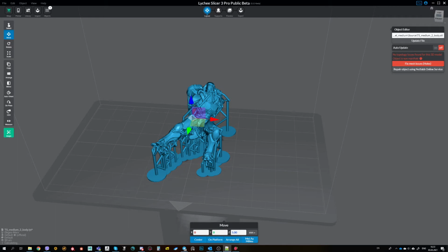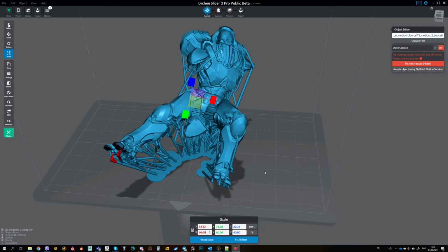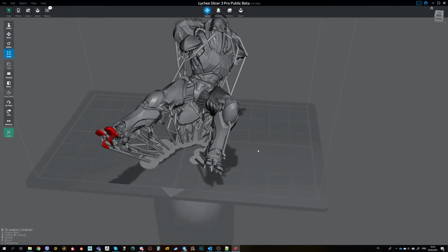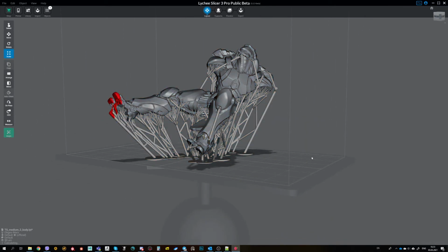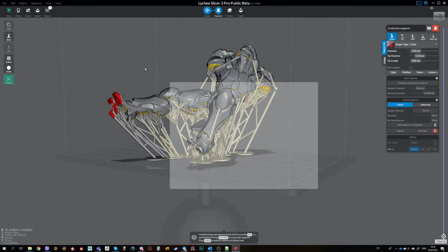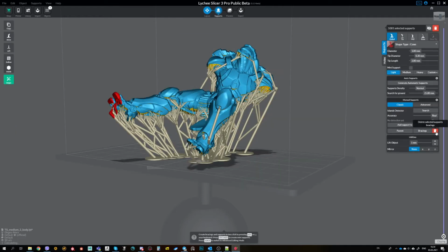For example, if you want to make this guy bigger, let's say a 60 mm base, we will change its scale to 60. So let's use the scale tool and change this number to 60. After some time we will see that the model became bigger, but our supports were basically destroyed. But we can save them: go to the supports menu, select all of them, and delete the bracings using this button.